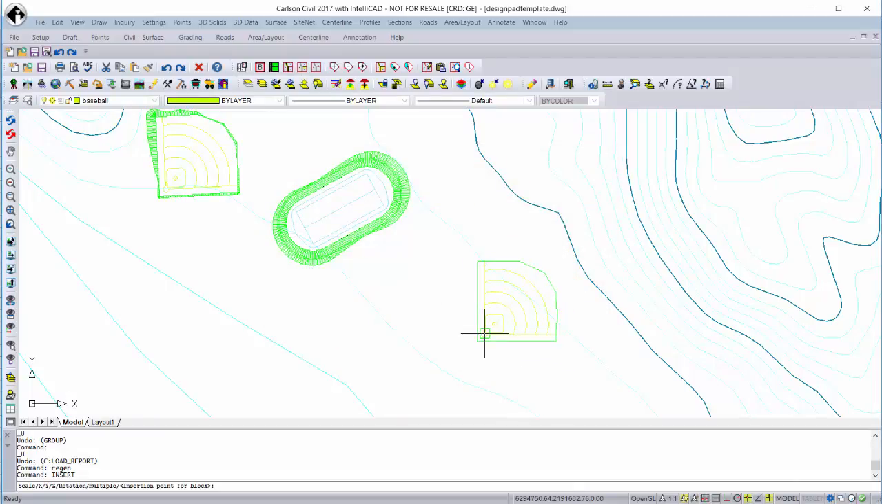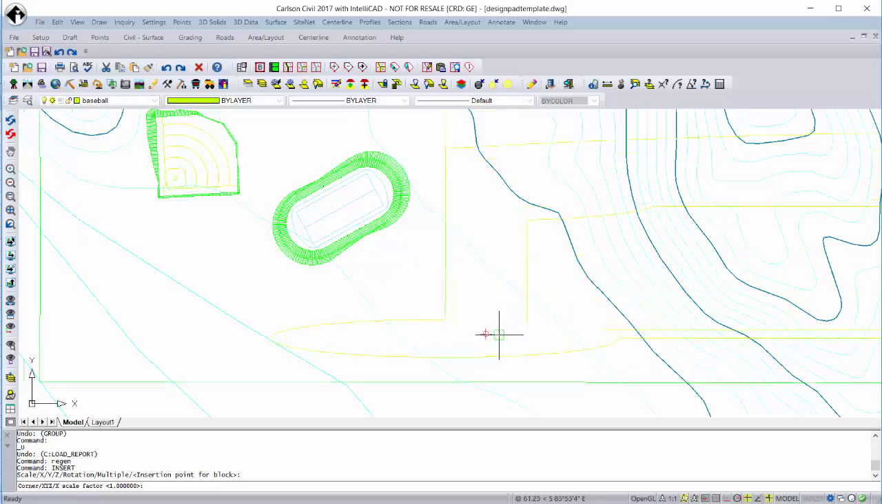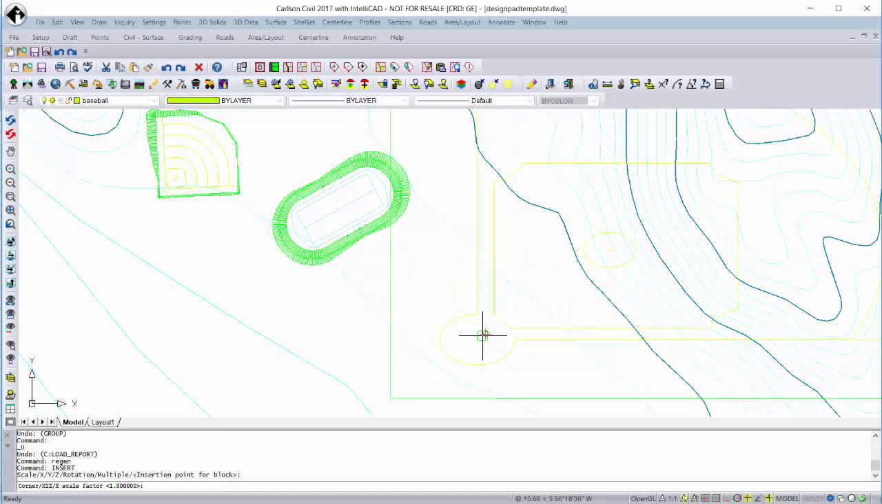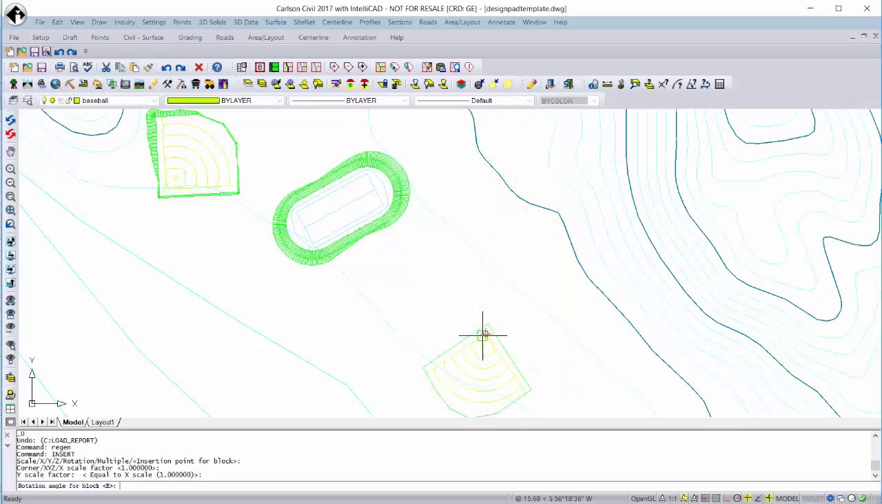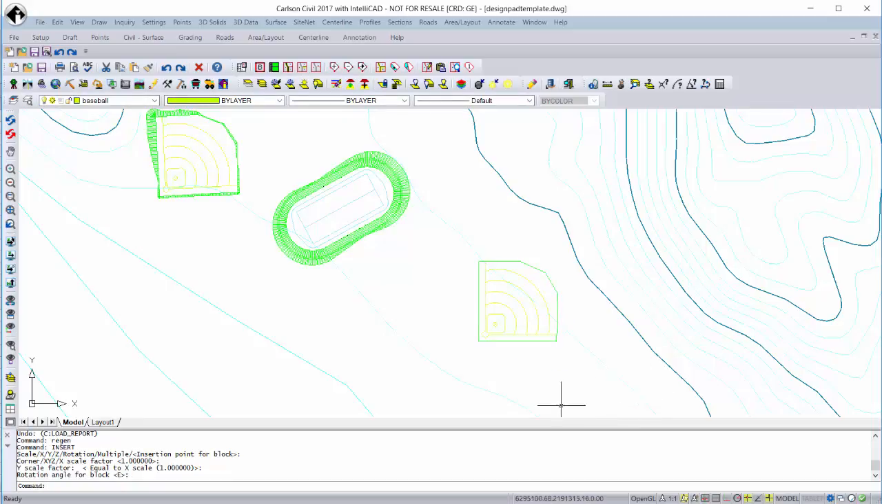And then let's say I want to put another baseball field here. It's asking me for the scale. It's going to be 1 because my X and Y is 1. And then what's the rotation for the block? Let's just visually grab it in here. Or else if I knew it relative to the way the block was drawn, I could do that. Now, so I've got it in here. And it's just going to be sitting in here at elevation 0 right now.